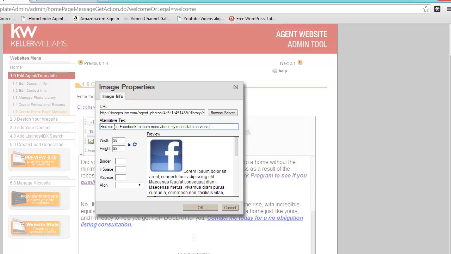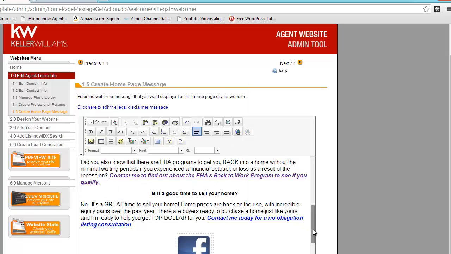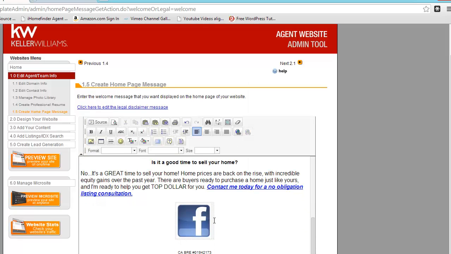Now this is the alternative text. This is kind of important, to make sure that you are tagging your photos with alternative text. It won't show up when people are seeing your website, but when you mouse over you can see it. It'll pop up, but it also helps search engines, giving you a little bit more of a keyword bump. And there it is. There's the first one. There's the Facebook icon.